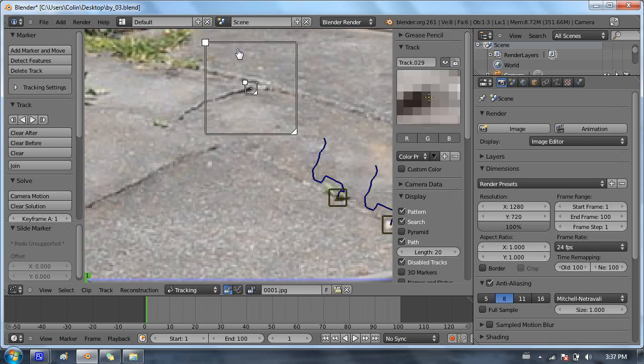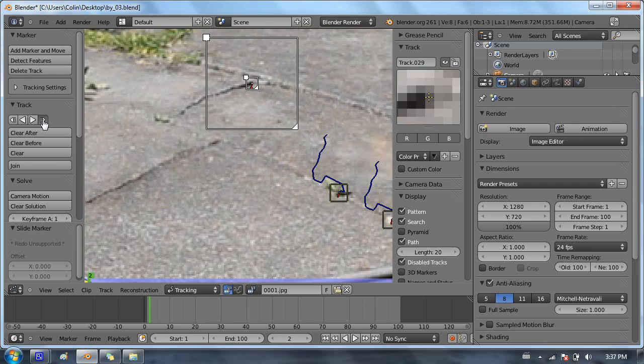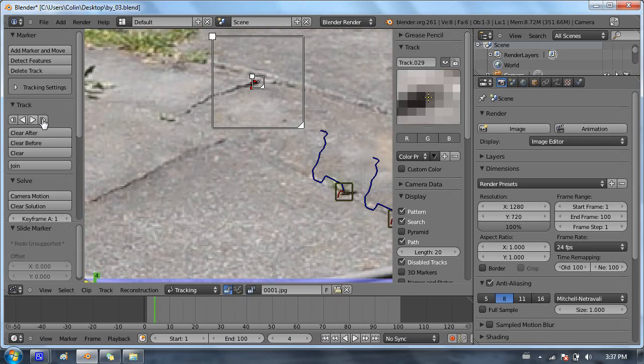I think that's okay. You shouldn't have too many problems with this. But I'm going to go ahead and track a few frames just to see how it goes. And okay, it worked pretty well, so I'm going to just press play.